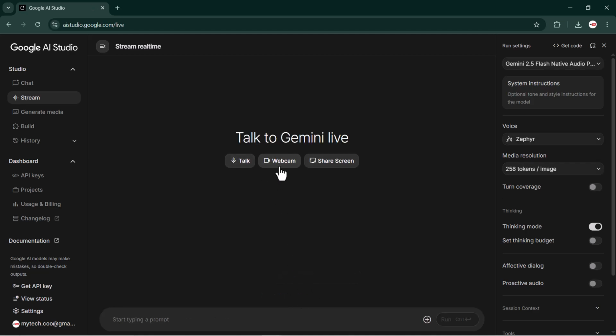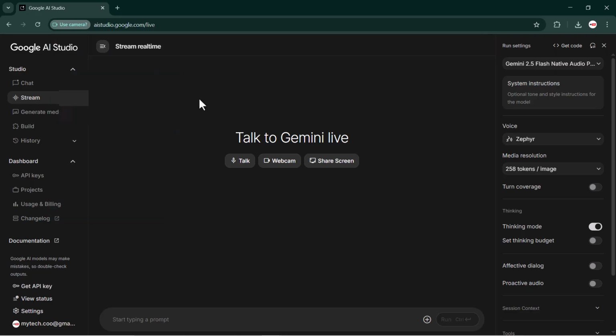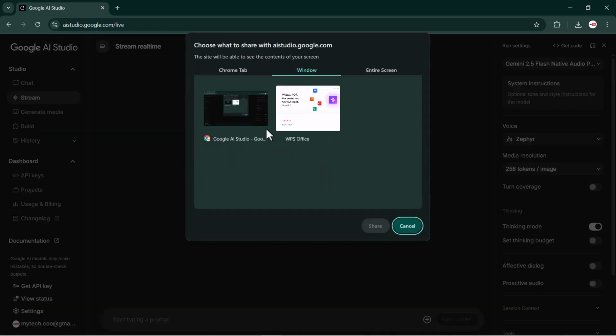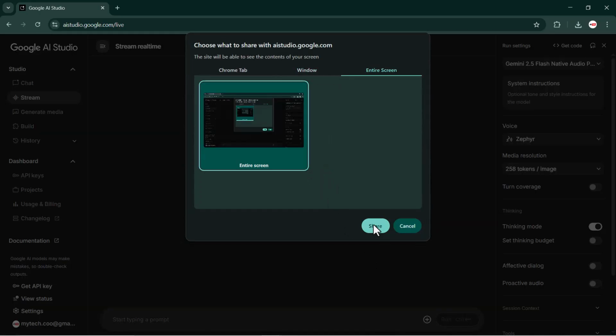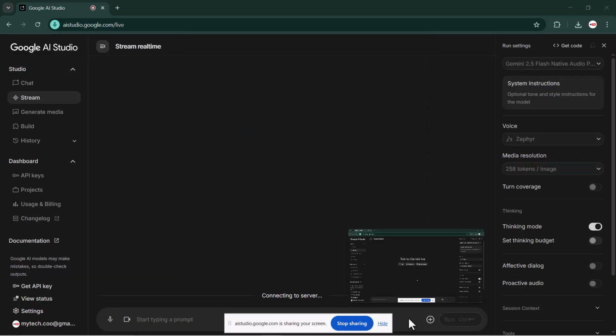Next, we have the webcam option. You can turn on your webcam to make the conversation more interactive with video input. Then comes the screen share option. I'll try this one now. Simply click on screen share, choose entire screen, and share it. As you can see, my entire screen is now visible. Whatever I do here will also be visible in the screen share.